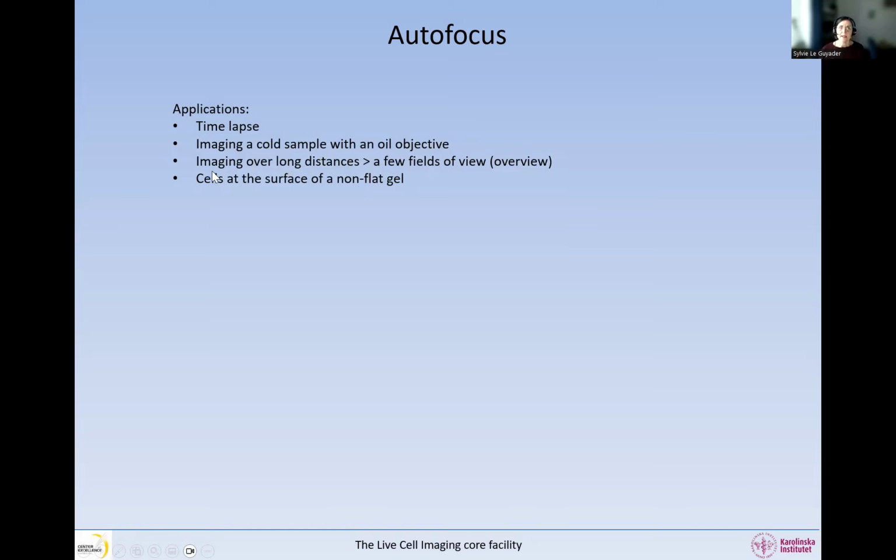Other reasons why we need an autofocus is when we are imaging over long distances. This is what I was showing you with this piece of skin. We have quite a few fields of view, and then on one side of the sample, or if you have a multi-well plate from one well to another, you have a different focus. So that's another application. And yet another one could be if you are looking at something that is at a surface that is not flat. For example, if you have cells on top of a gel and the gel is never completely flat. So this is also one application.